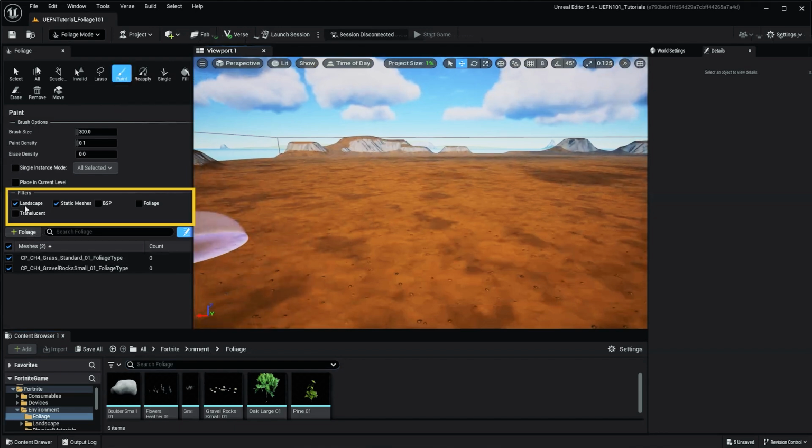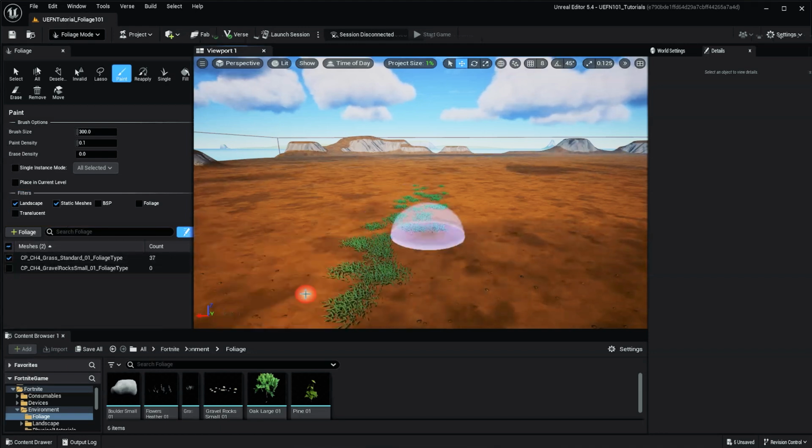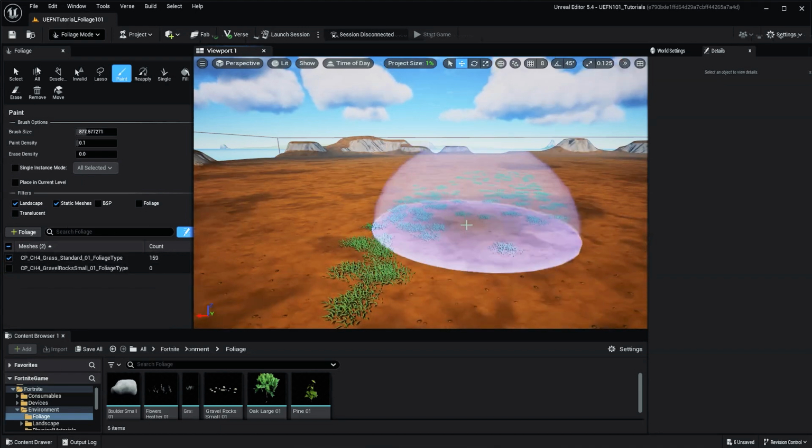With your mesh or meshes added to the mesh list, select the Paint tool from the Tools palette. Make sure Landscape and/or Static Meshes is selected in the Filters palette. Then left-click and drag over the landscape or static mesh area you want your foliage to populate with the selected foliage in the mesh list.